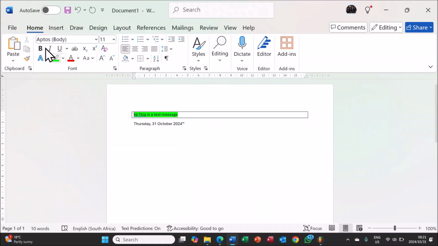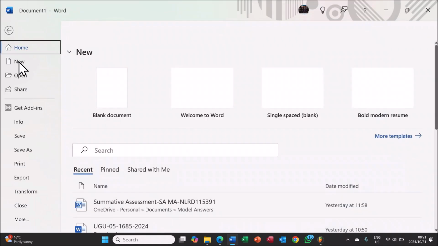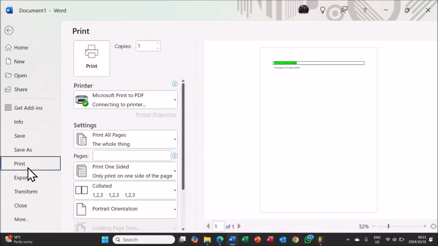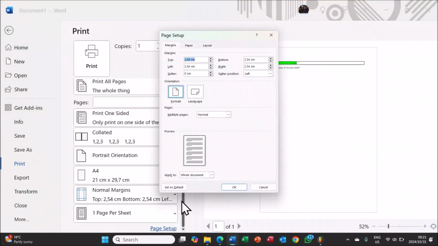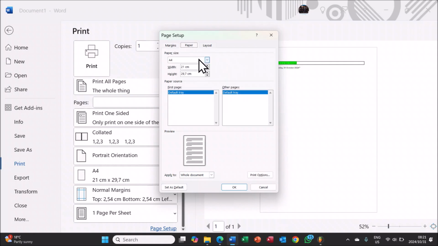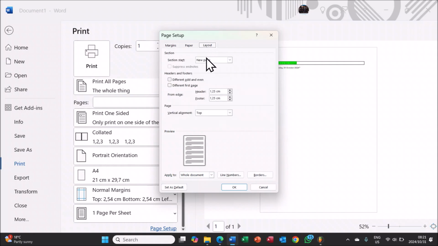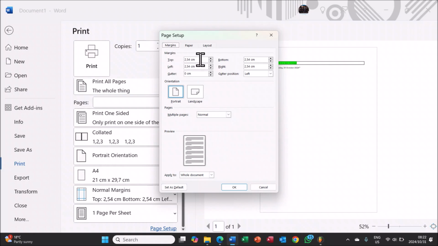Format pages. To change how your page is set up, you can go to File, Print, Page Setup, and here you can start changing to landscape. You can change the paper size from A4 to A3, for example. The layout from vertical to top to the center. The margins you can change. They're currently 2.54 centimeters. And once you're happy with your changes, you can set as default if you want to, or you can say OK.